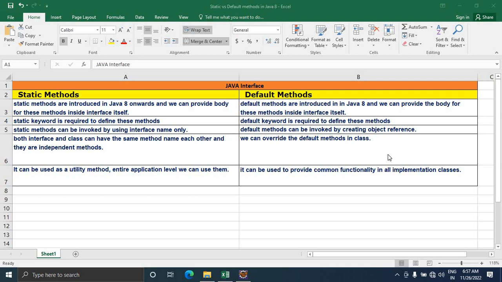In this session, we are going to discuss static methods and default methods implementation at the interface level. This is one of the most important interview questions. Let's check all the features one by one.